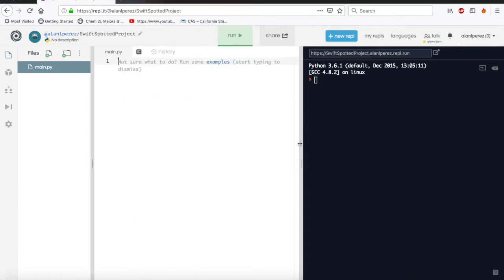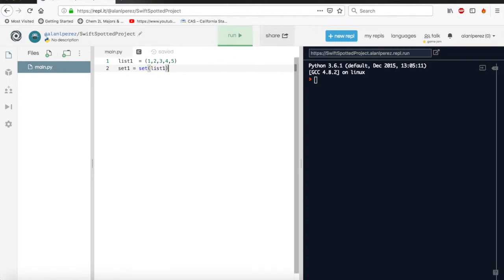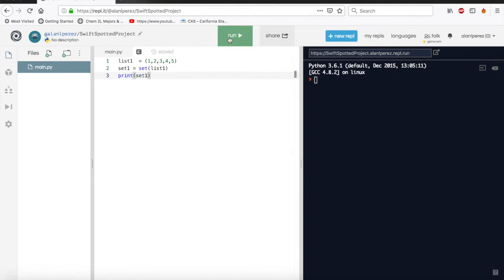So here we're going to show the functionalities of a set, but first I'm going to create a list. You'll see why in a minute. In order to convert a list into a set, we're going to name a set set1, and then use the set function, and then type in the name of the list. And if we print set1, we should get a set. And then right there we clearly have a set.